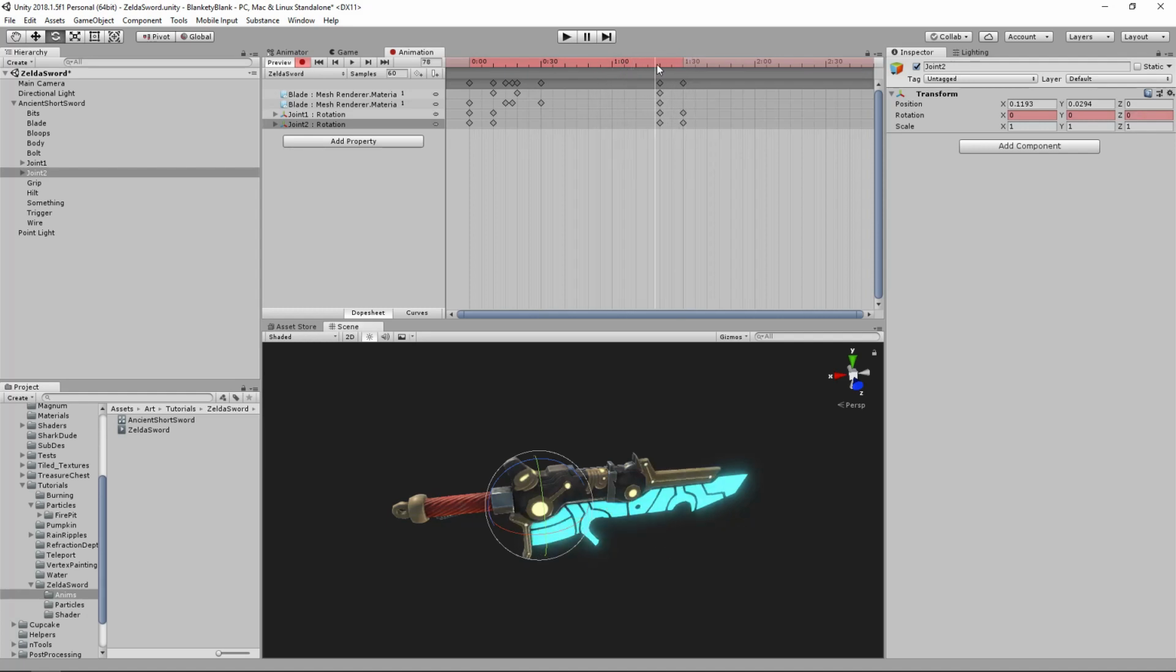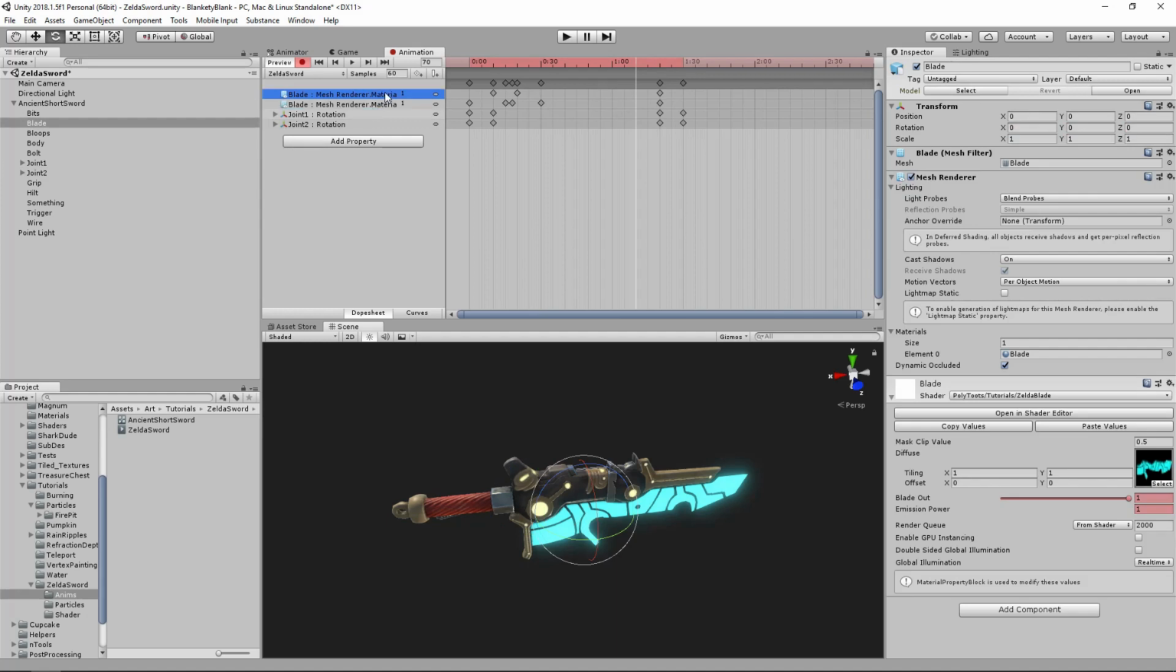Yep, pretty cool. And so now we want the blade to come back in slightly before these guys close. So the blade needs to kind of be done at this point. So we'll come back like maybe 10 frames or so. Grab the blade object, and let's just copy the last frame that we had, and we'll paste it in there, and then we'll come here and just do blade out all the way down to 0.